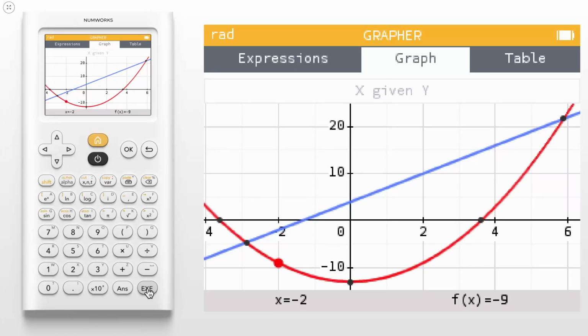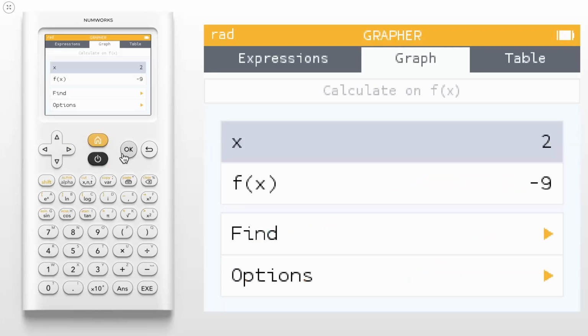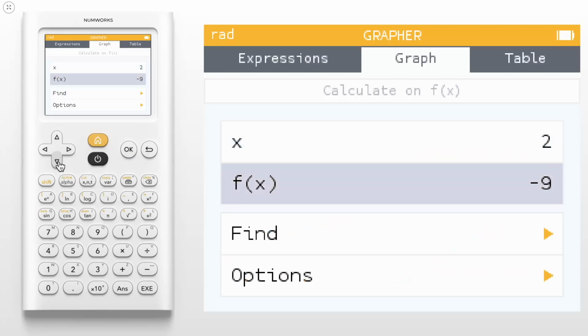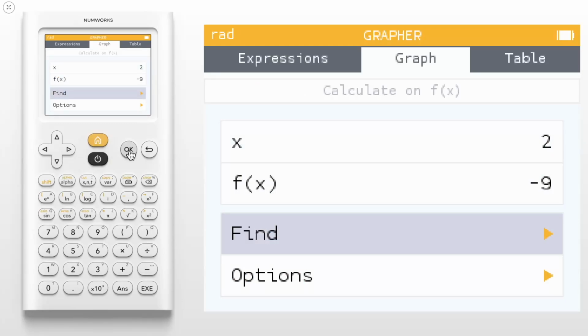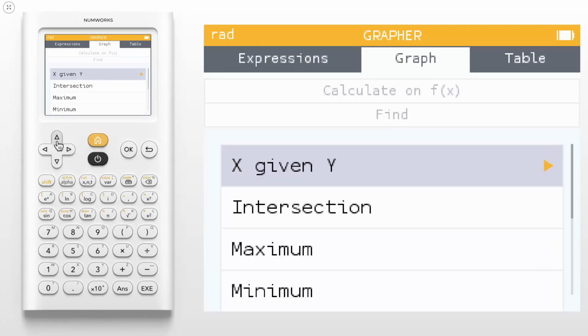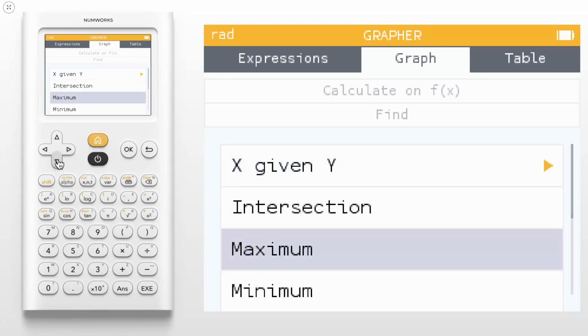Due to the symmetry of quadratic functions, there is another point where the function equals -9. Use the right arrow to toggle to this point, then press OK to exit this window and return to the Calculate menu. In addition to changing values of x and f of x, the Find menu offers various features. Pressing OK on Find allows you to locate different characteristics of your f of x function. For instance, you could find x given y, identify intersections, maxima, minima, and zeros.